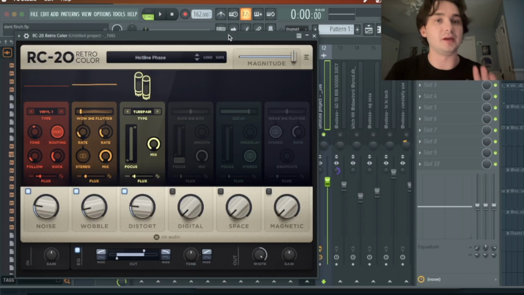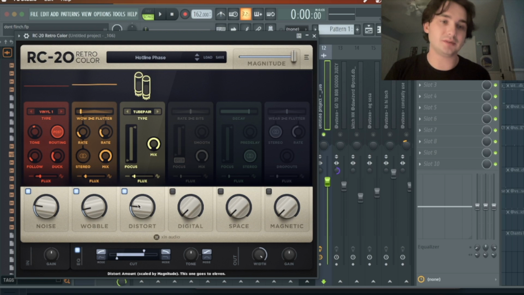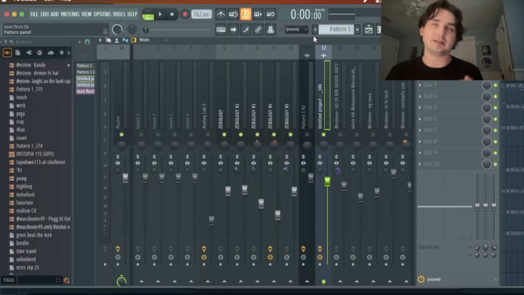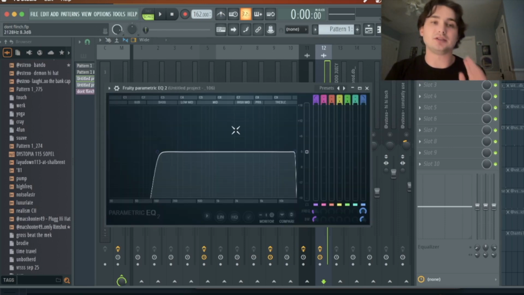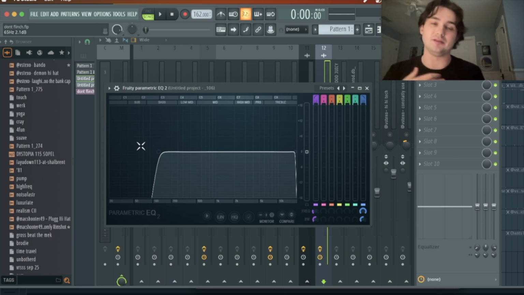And then on this new melody, I put another RC20 on, and it was the Hotline Phase preset, which adds just a little bit of distortion, wobble, and some more white noise, because I feel like that adds more warmth to the melody, just adds more depth to it. And I also added this EQ, cutting out the low end, just so whenever I added the 808, the 808 fits and it doesn't become too muddy with the melody.